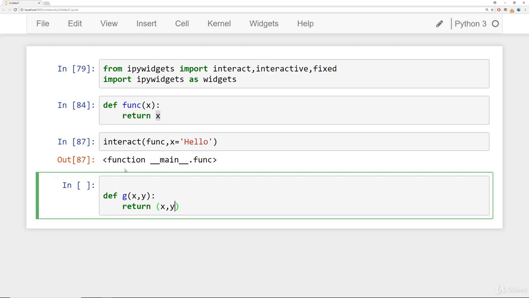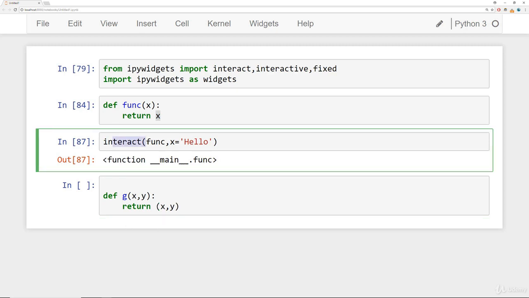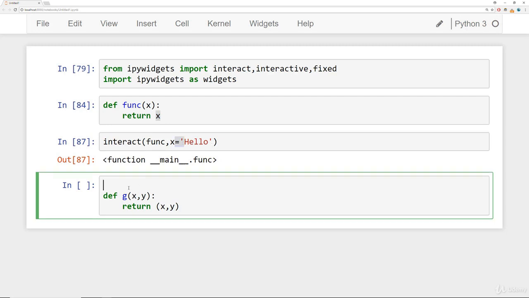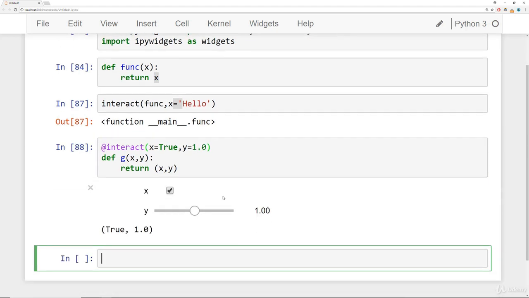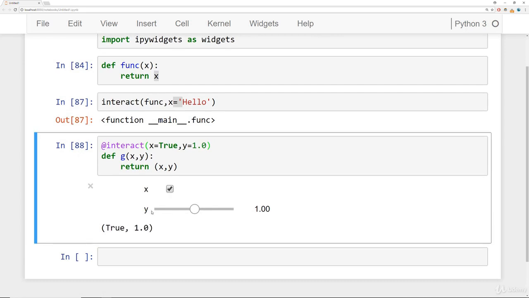Now what we could have done is pass this function into interact again, and then provide something for x and something for y. But we can do all of this with the decorator. If you're unfamiliar with decorators, make sure to go back and review the decorators lecture. There's a decorator called interact, and here we can pass in the default values that we want to start off with. So I can say something like x is equal to True, and y is equal to a floating point, let's say 1.0. Now when I run this, I get back these options. I can say True, False, notice my output here, and then I have this slider.